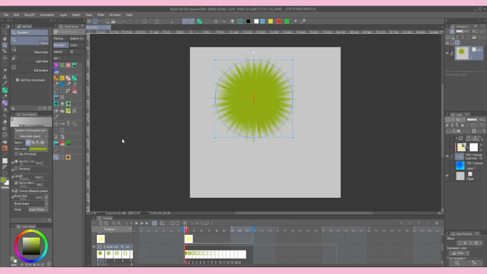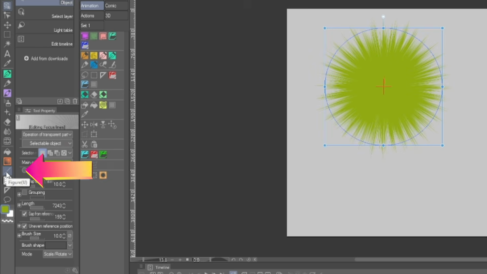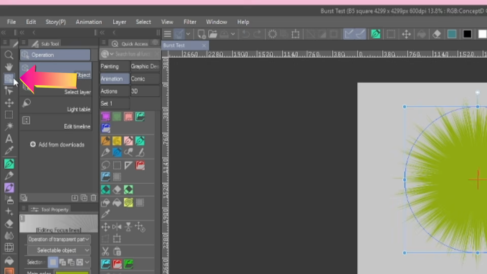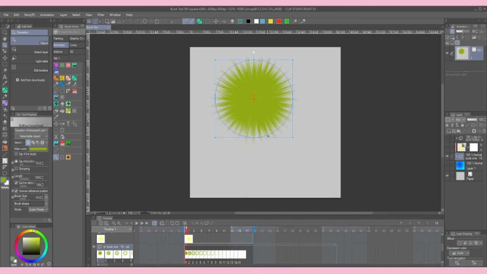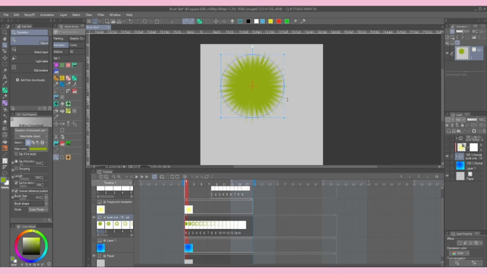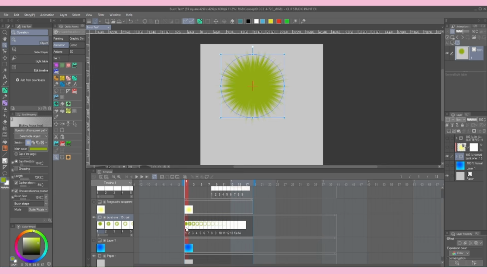Alright, so as I said, this is the burst effect, and it can be found in Figures and Burst. Use your Operations tool to be able to adjust all of your settings for your burst effect. In this case, the only thing that I changed was the length of the burst. I animated this burst effect on ones, as you can see here, and all I did was copy and paste the initial burst that I created onto new animation cells, and then adjusted each frame.